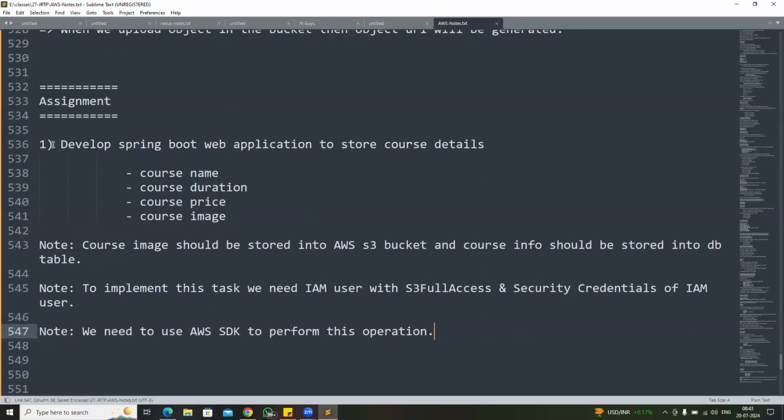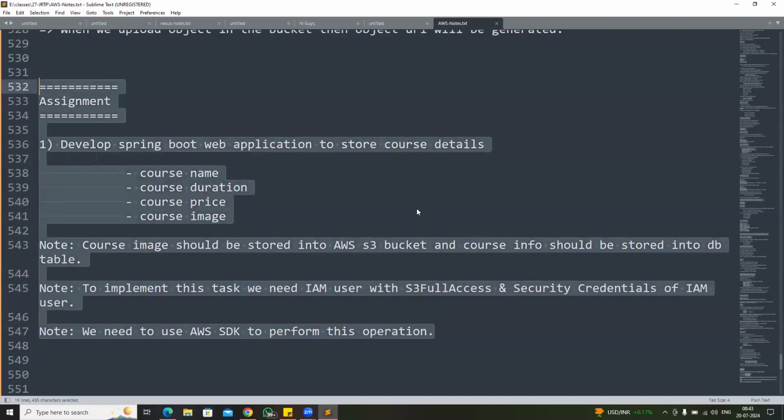Now my requirement is to develop a Spring Boot application to store course details: course name, course duration, course price, course image. The course image should be stored in the S3 bucket and the course information should be stored in a database table. To implement this task, we need an IAM user with S3 full access and the security credentials of the IAM user. As you want to communicate with the S3 bucket from your program, the AWS SDK needs to be configured in the project. Can you read this assignment?